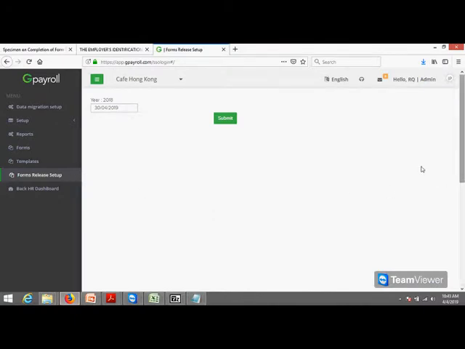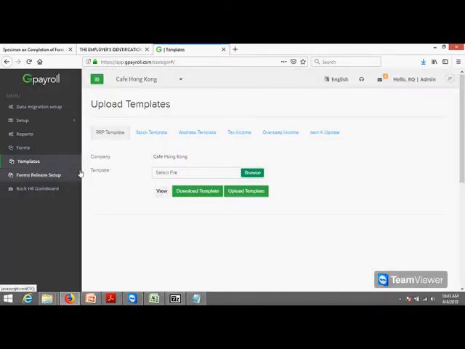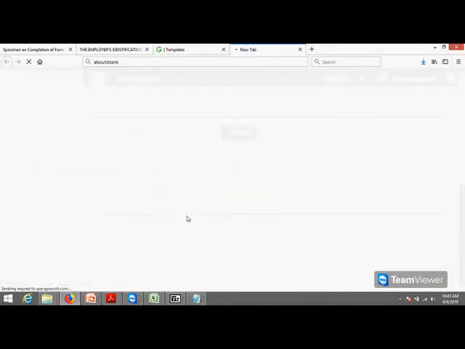Let's say, for example, when you run the tax forms and you have changes, what you can do is click on templates. There are a few tabs. The most common one that our clients use is, if they have changes to the payroll history data and are not going through our support, they can do it on their own. Under the tax income tab, you can download a template.